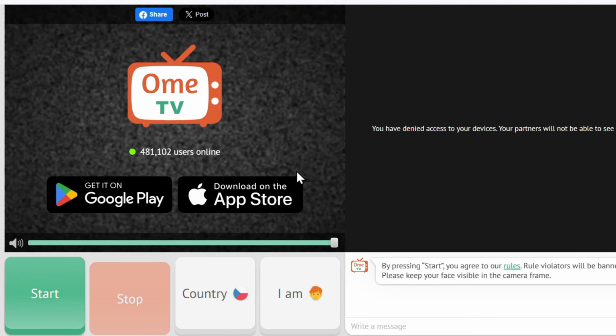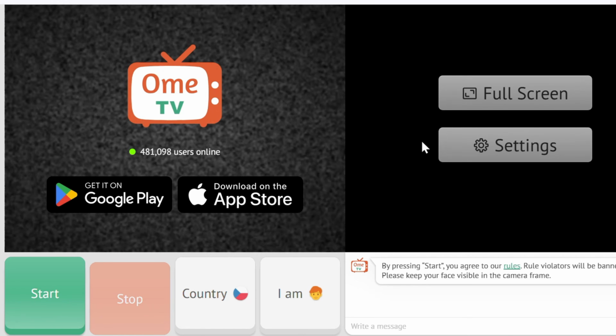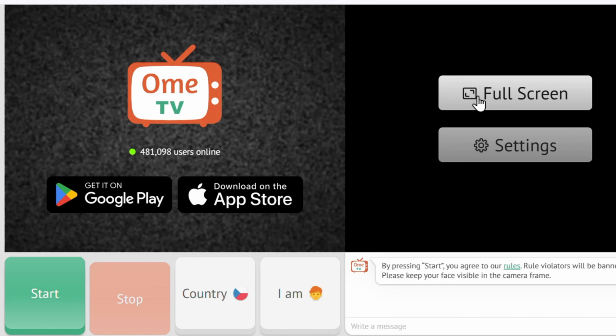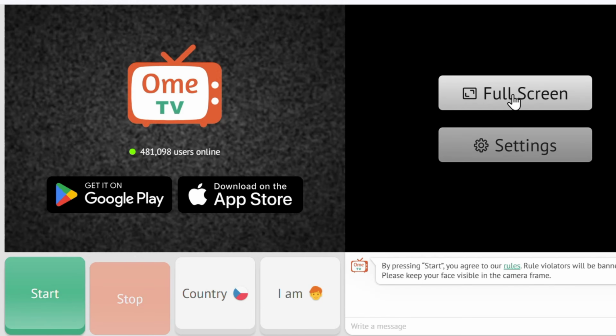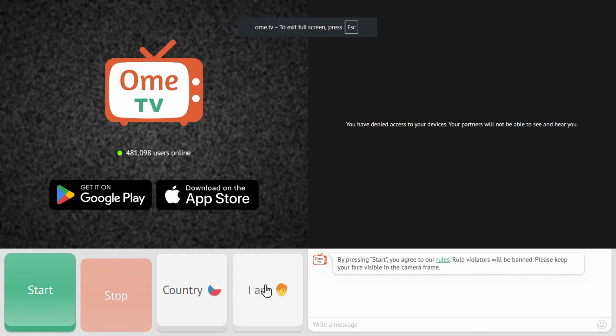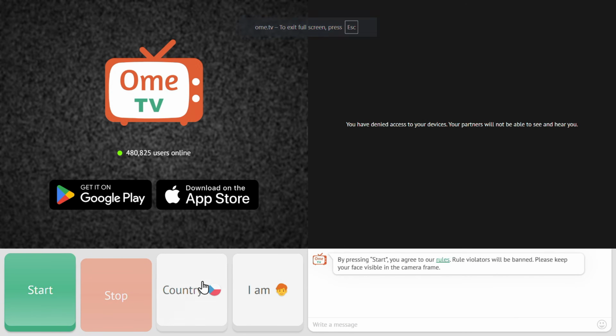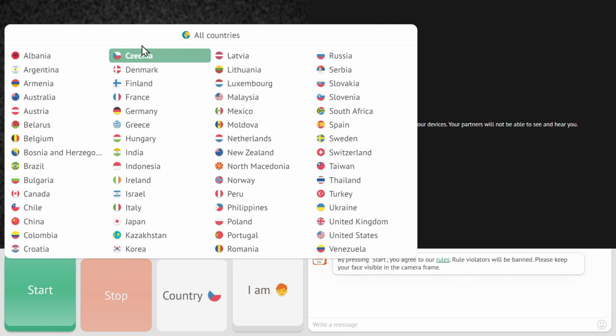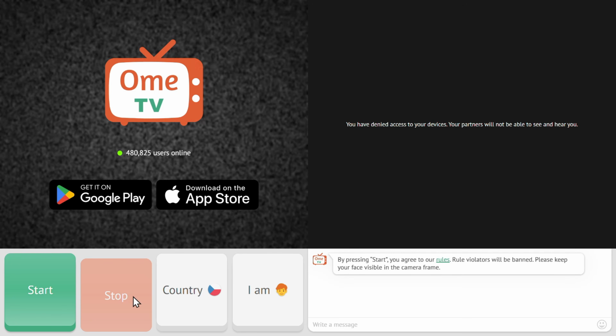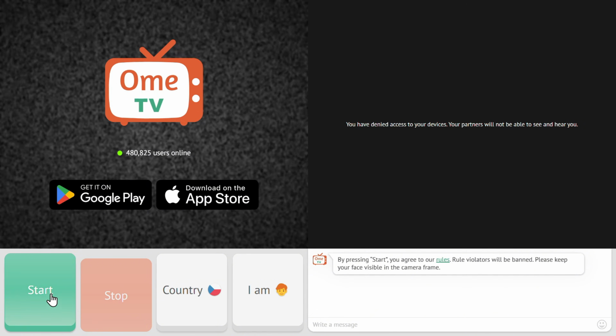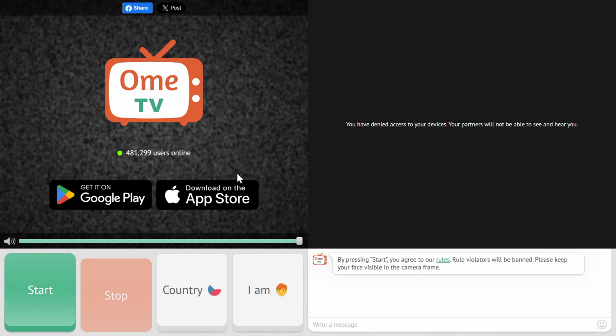As I said, right now I don't have a camera, and you see right there that it requires one. You can also go full screen if you need to, so that you can go ahead and start checking. You can select your country as well. So as you can see right here, I'm in Czech, so I can leave that as Czech, and all I will have to do is simply click start. Go ahead and try it out.